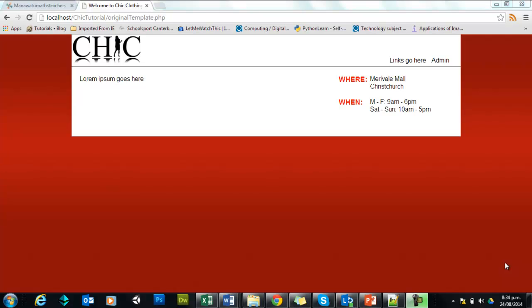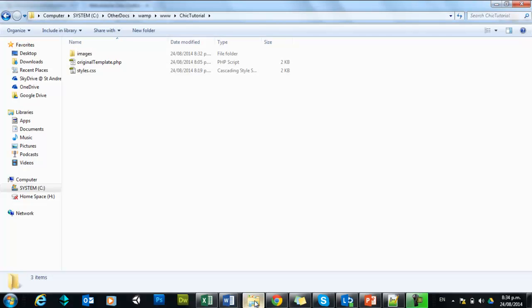Now, I have provided some base files here for you. If you go down to the description, you should see a link to the zip file that contains this. There'll be the images folder, which contains all the images that you need, the background, the logo, and any images if you decide to follow later tutorials on how to include images dynamically. But it also has a little original template PHP file and the style sheet that dictates the appearance.